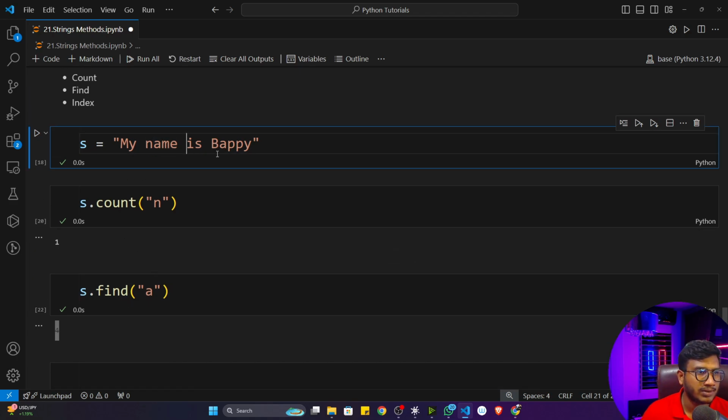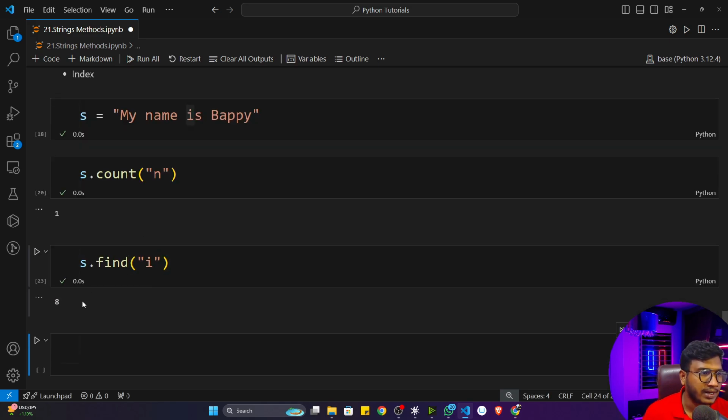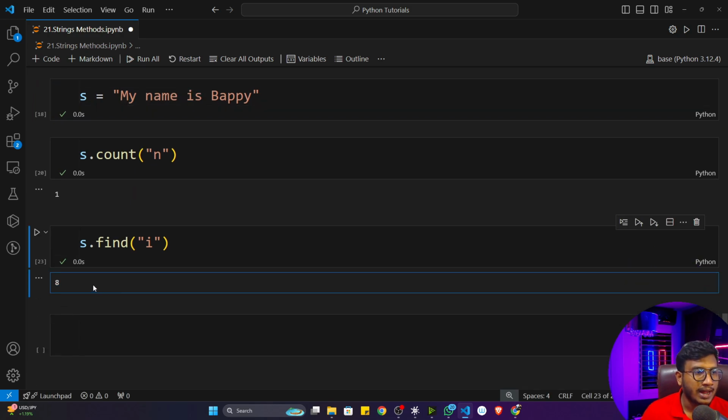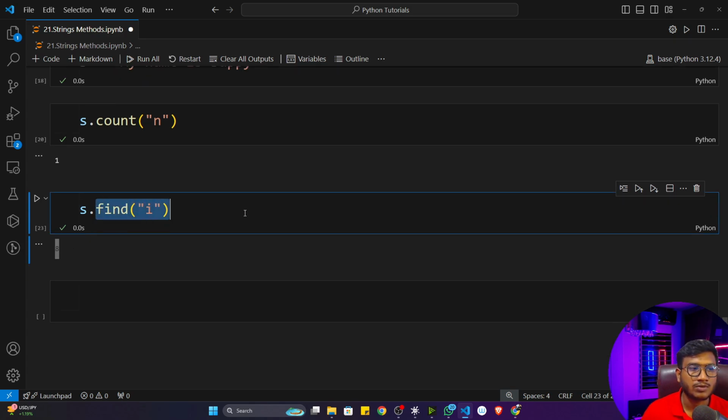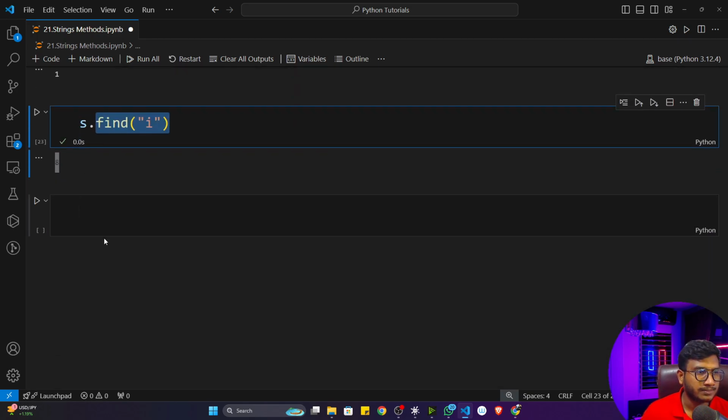Okay, now I can try with any other index. Let's say I want to find this particular I. I'll give the I. See, this is the I index. It's 8. You can count it 0, 1, 2, 3, 4, 5, 6, 7, 8. So here at index 8, this I is present. So this is the work of find. It will give you the index number of that particular character. That's the idea.